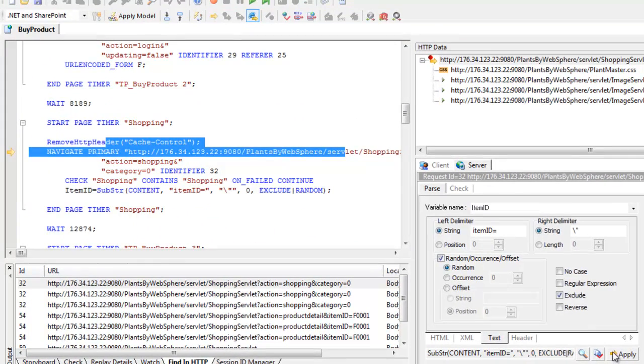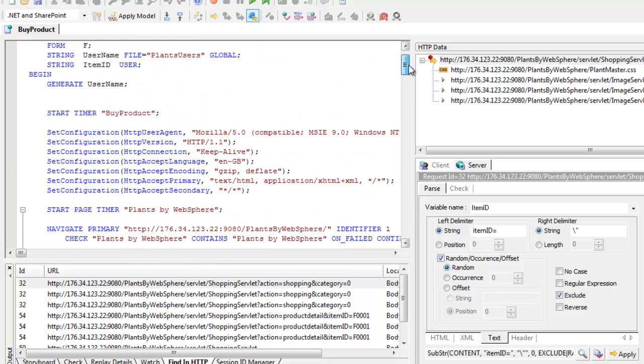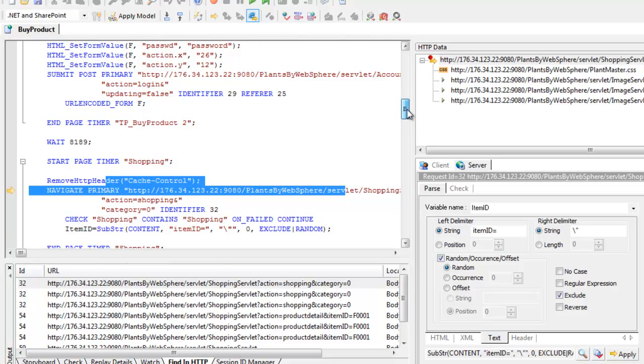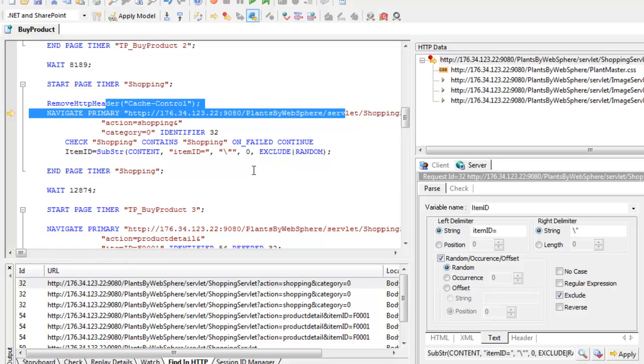Click apply, and you'll see it's inserted some code for me. It's declared a variable called item ID. If we go up to the top, you can see that it's actually being declared there, and it's extracting anything that appears between item ID equals and quote, which are our item IDs. So every time we run the script, we're going to have a different item ID.